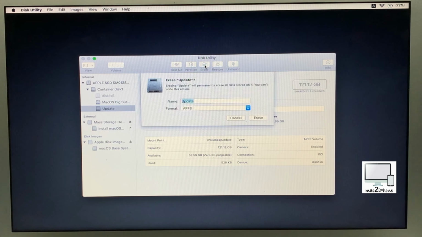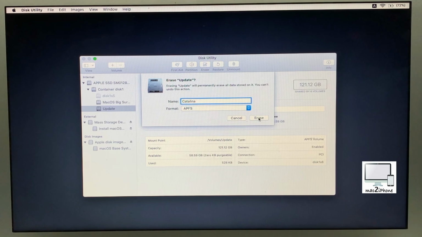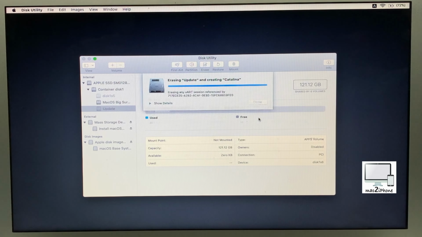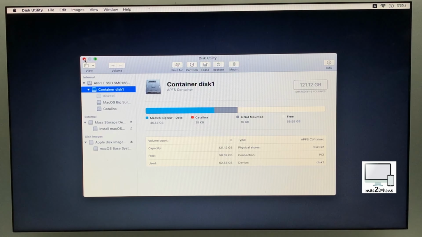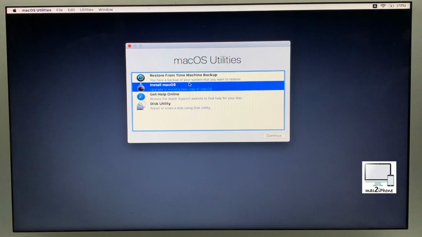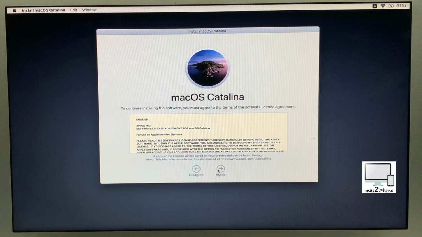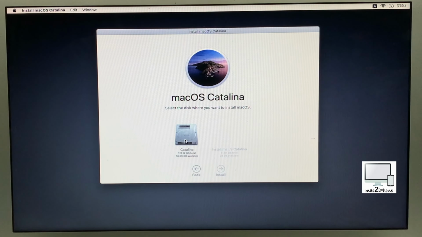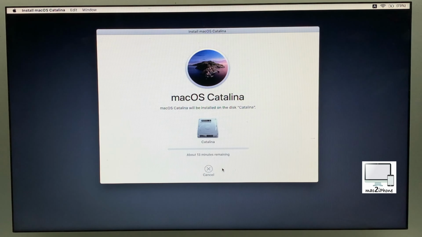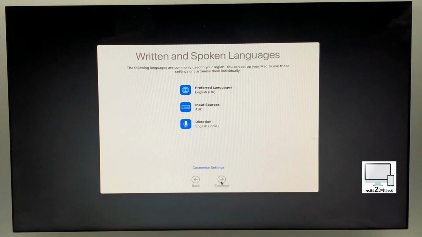Erase and type the name, then erase it. Close Disk Utility. Now click Install macOS. Continue. Select the drive. The Mac will install automatically. Now set up the user.